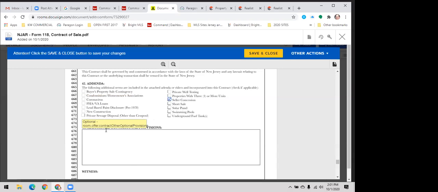Lead-based paint, you would click it. As seller concession, I put in here also. Seller will pay $4,000, or 4,000 in words, years. I'm gonna use closing costs and prepaids, whatever you want.